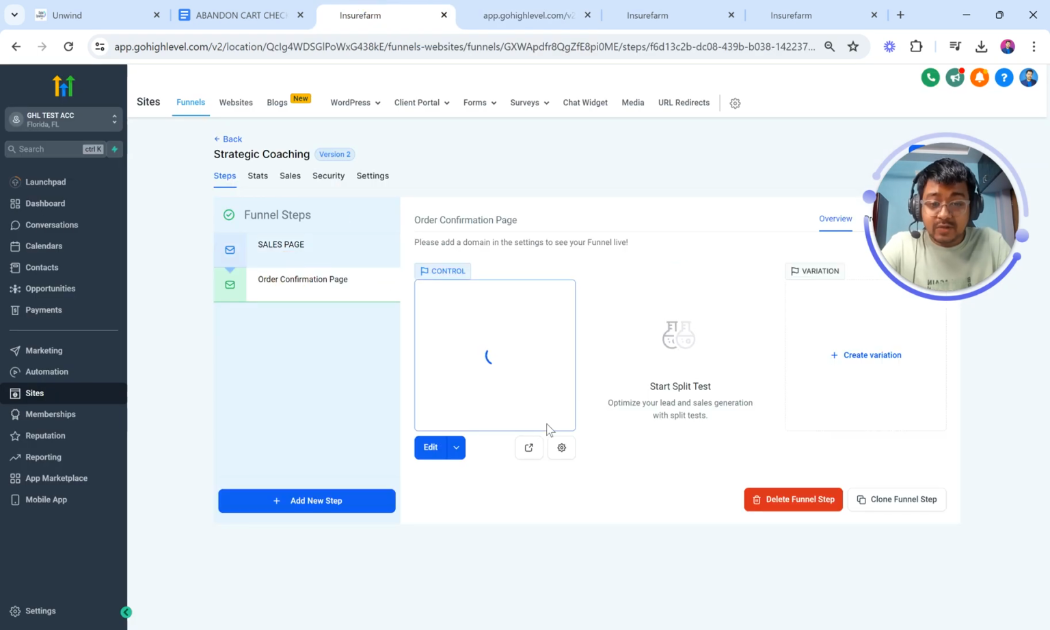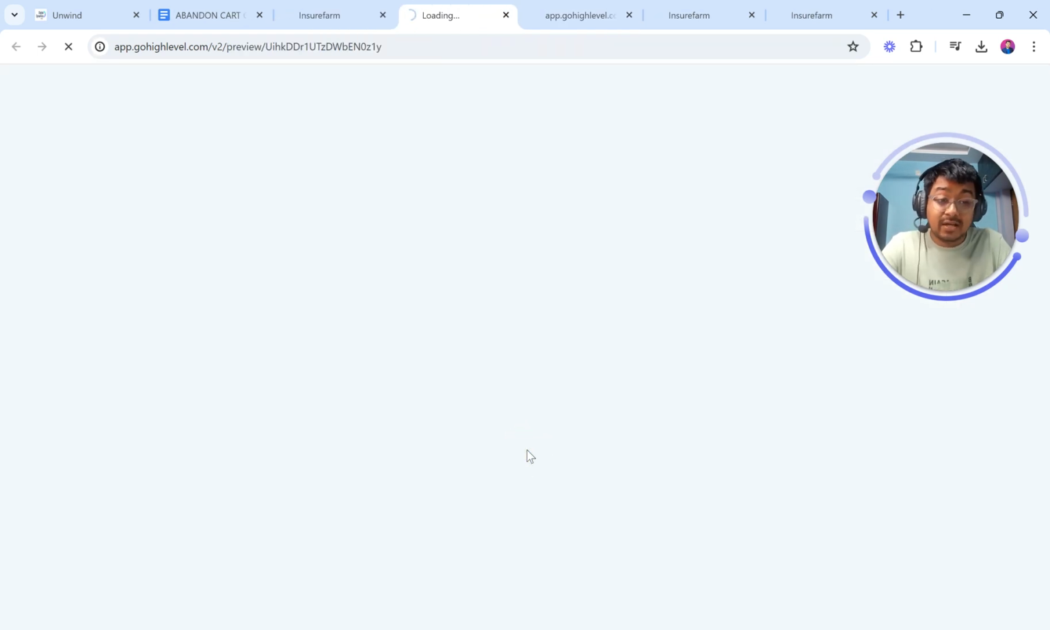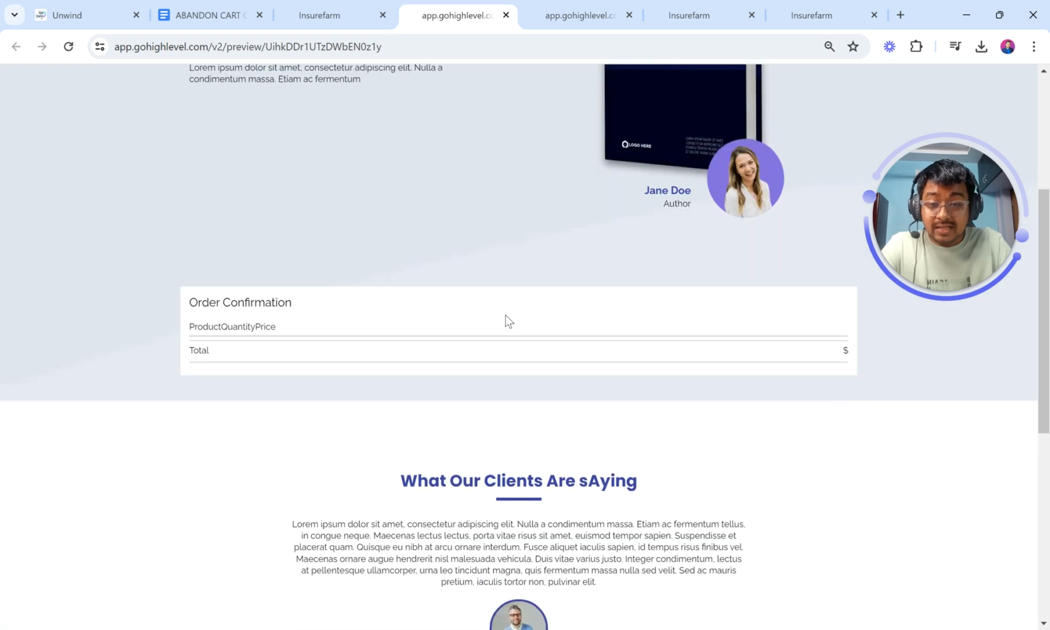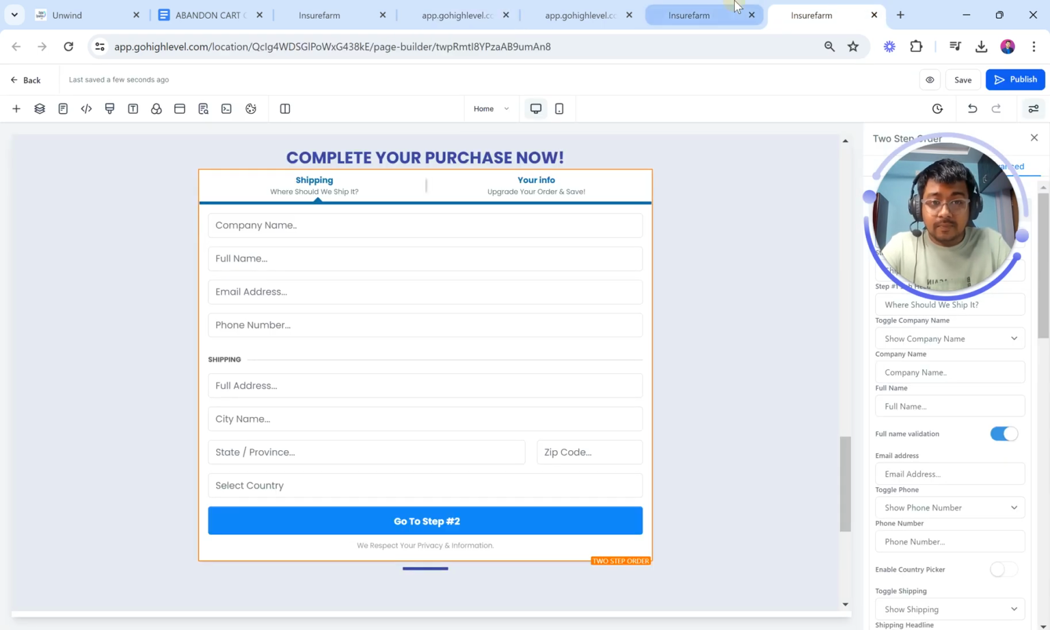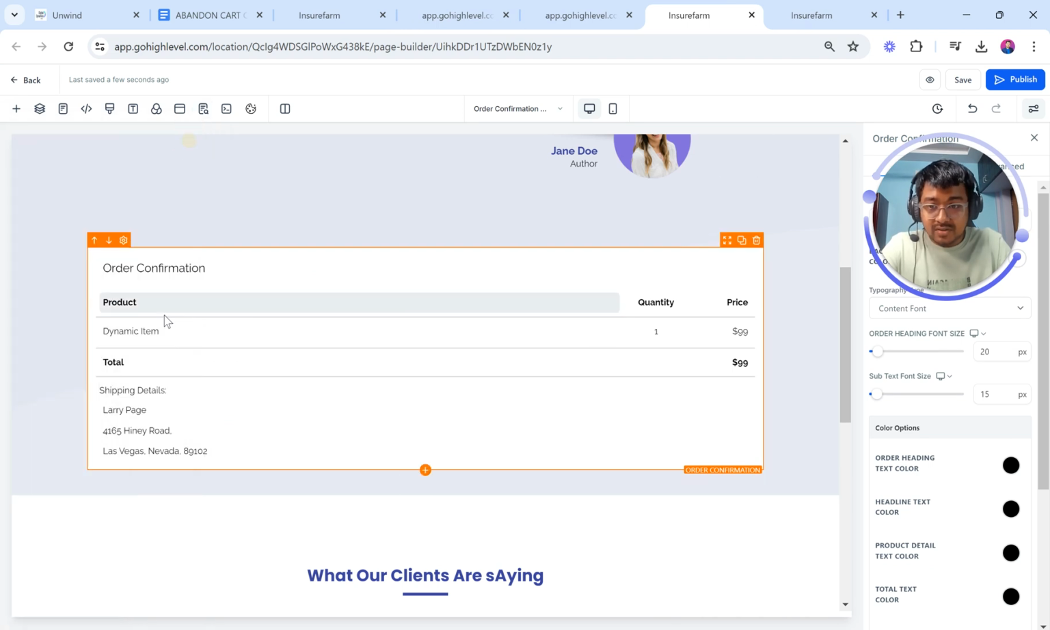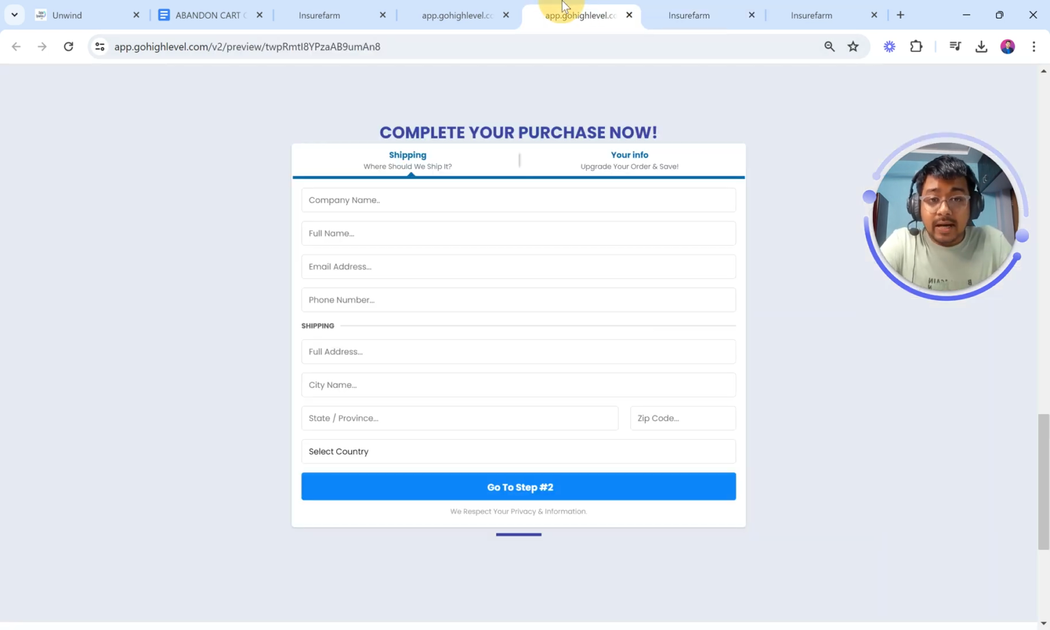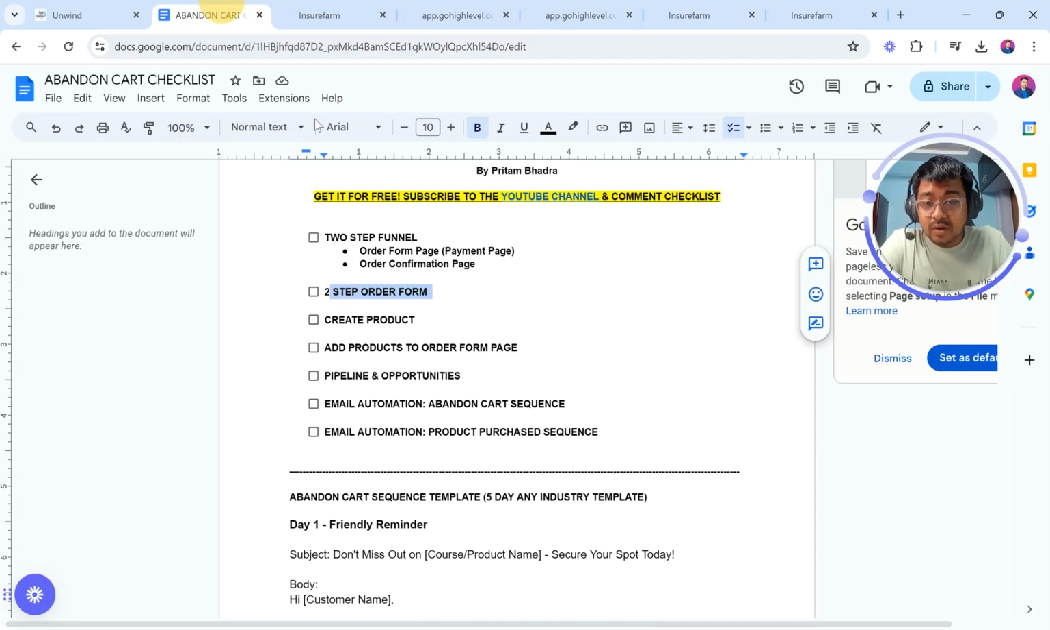Then we have order confirmation page, which is when somebody successfully completes the purchase. So that's there. Here they will be able to see, as you can't see anything here, but once you are in the system, you will be able to see that this is going to create a dynamic item, which is the product. It's going to showcase the quantity and it's going to showcase the price as well. Right. So that's pretty much it. Let's proceed forward and let me just showcase that. Okay, we are done with this.